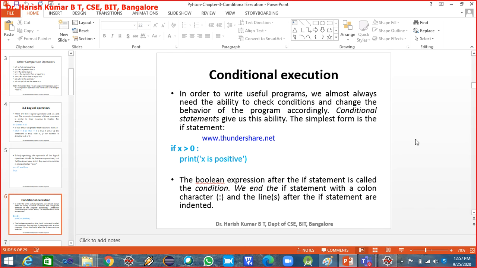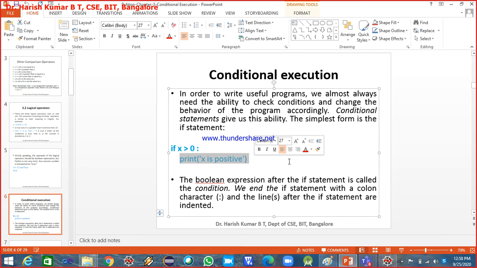Next, conditional execution. Before getting into conditional execution, we understood how to write Boolean expressions in Python. Now with this understanding, we'll write these Boolean expressions inside conditional execution statements. This is how you write an if statement: if x is greater than 0. This is a Boolean expression, which should evaluate to either true or false. If it evaluates to true, the statement gets executed.